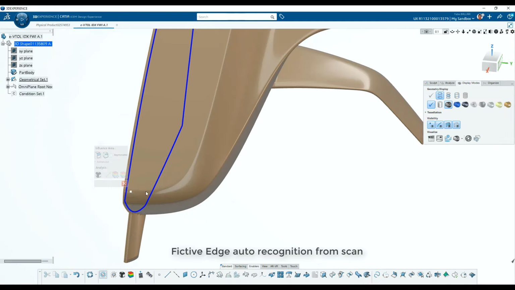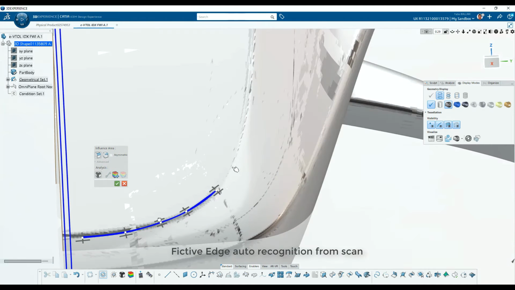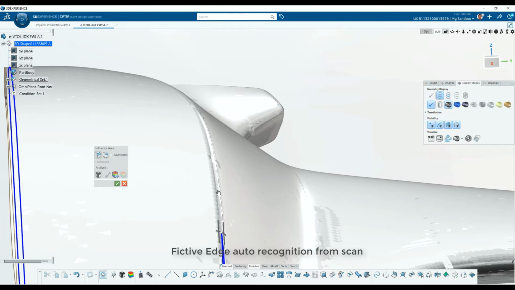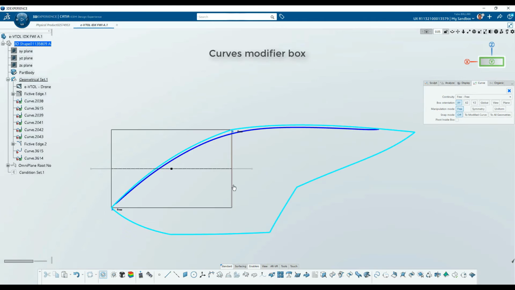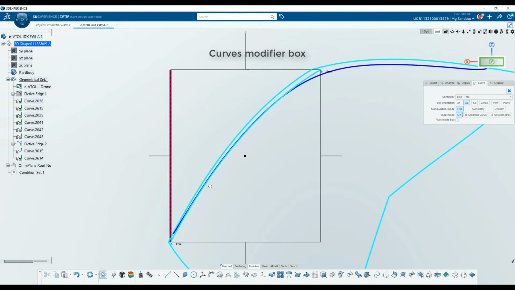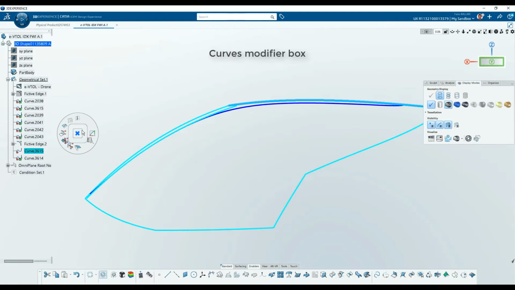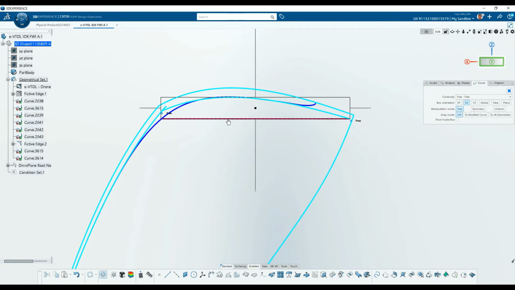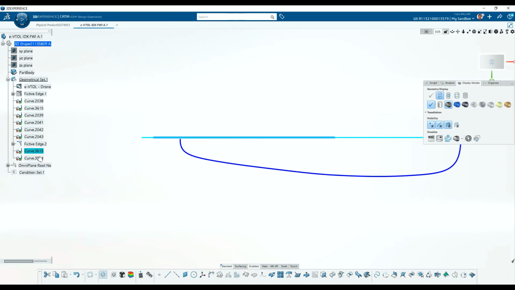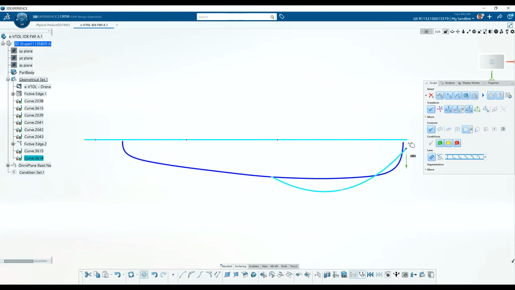The new fictive edge command enables automatic recognition of theoretical curve on top of a scan. Also other modifier like a curve modifier box, enabling the user to modify existing curve while keeping the same control point weight. All this tool to guarantee the traditional control point and direct modeling modification.